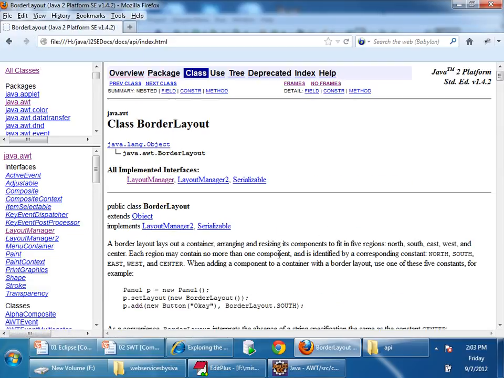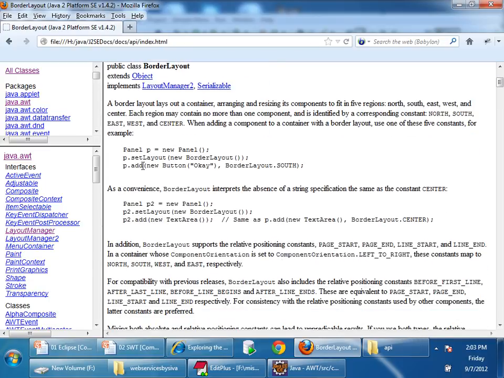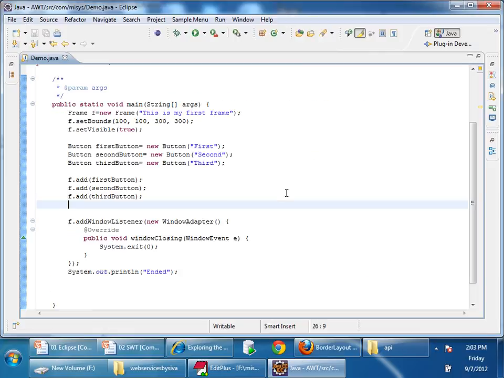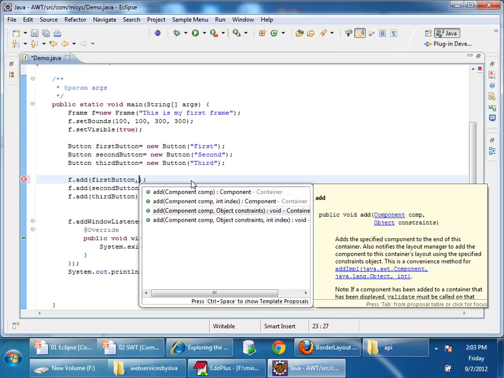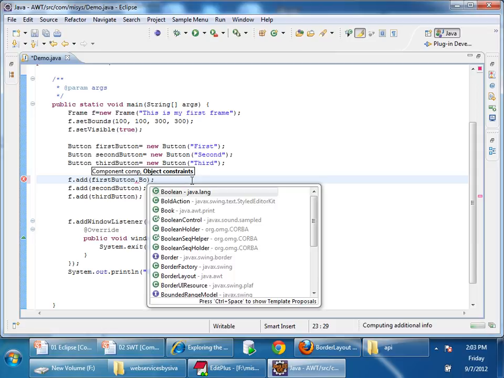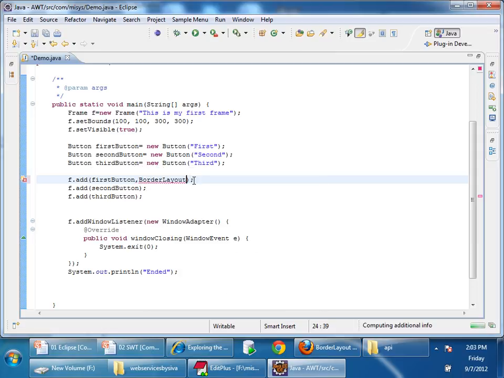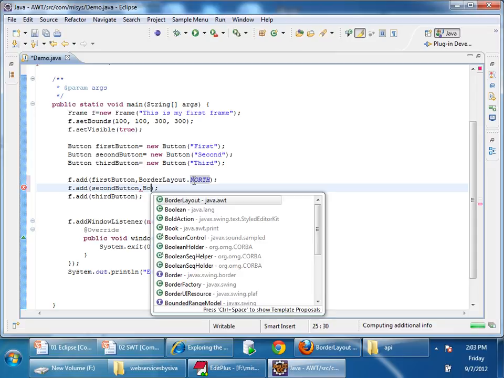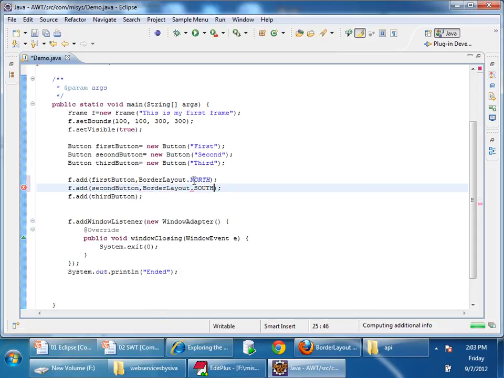I'll go to border layout. In border layout, there is an add method which will take the component comma a constraint, border layout dot south. So whenever I'm adding first button, I'll add it to north. There is a method add which is taking component comma constraints. Constraints can be defined by using border layout dot north, and second button I want to add to south, border layout dot south, and by default third button, if I don't specify anything, it will be added to center.